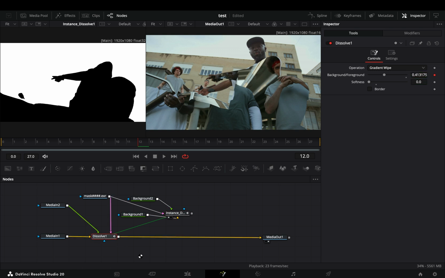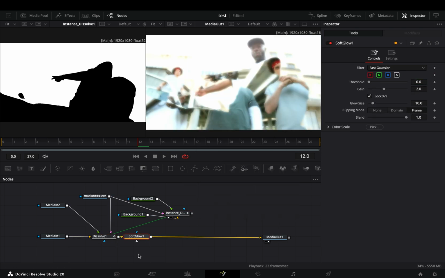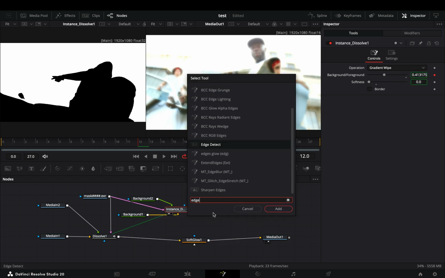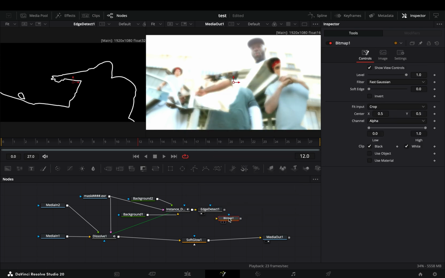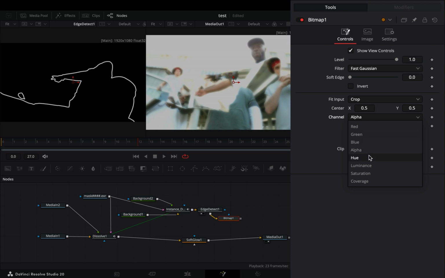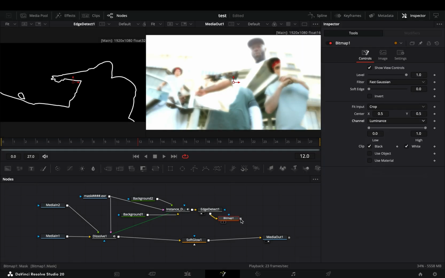Go to your first dissolve and add a soft glow node after. Select the second dissolve and add an edge detect node after. Add a bitmap node in empty space. Connect the edge detect to the yellow point of this. Change the channel to luminance and then connect it to the white point of the soft glow node.